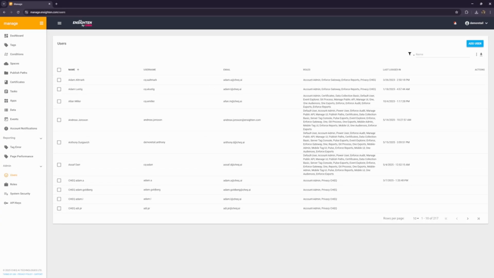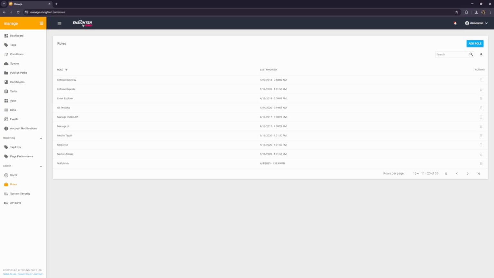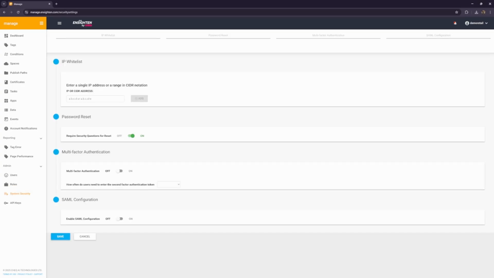The Users UI is where you create and manage user accounts and their roles and permissions. The Roles UI is where you define those permission sets. This can be done at a very granular level to control who has access to publishing certain content, who's able to edit, delete, and create content, and who's able to manipulate other sections of the UI like conditions and data definitions. Ultimately, tags can be very powerful tools, so it's a good idea to know and trust what's being sent into production. The System Security section is where you'll find configuration tools for single sign-on and security restrictions.